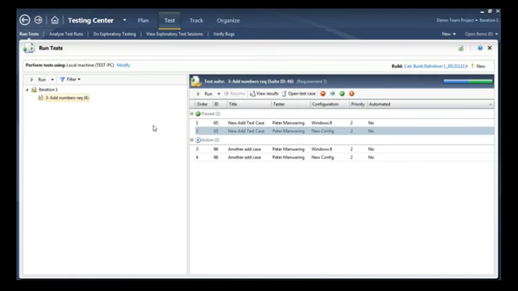And that's basically the life cycle of a bug. And as you can see, it makes it very easy for interaction between the developers and the testers.